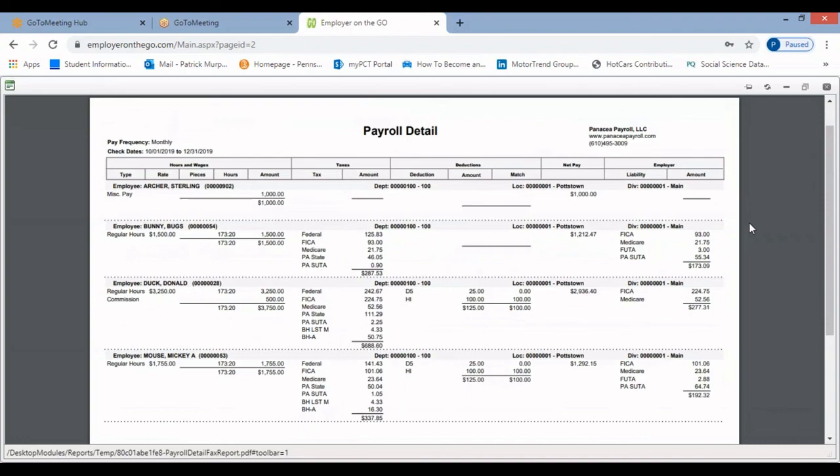Hopefully, after viewing this video, you now know the ins and outs of the payroll detail report and can manipulate one to show specific information.